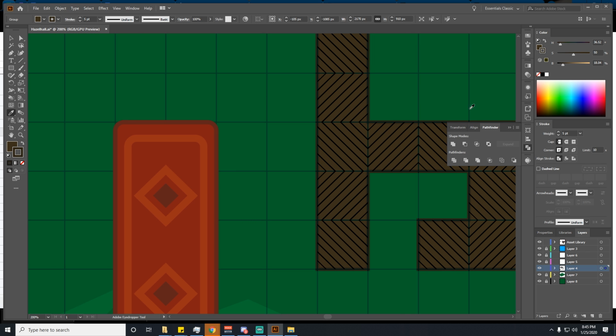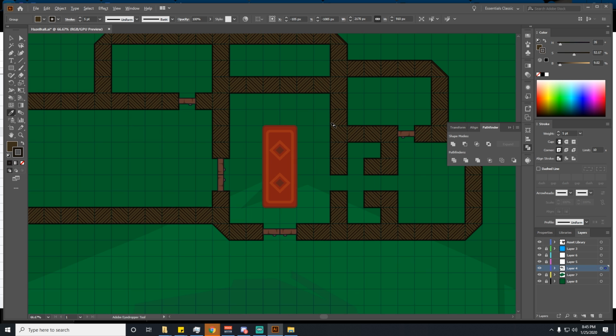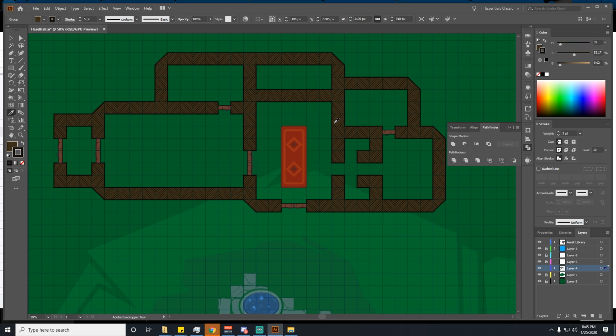Okay, let's take a look at this. That actually looks pretty good. Use the cross-hatching to determine the walls and stuff. Yeah, this is good.